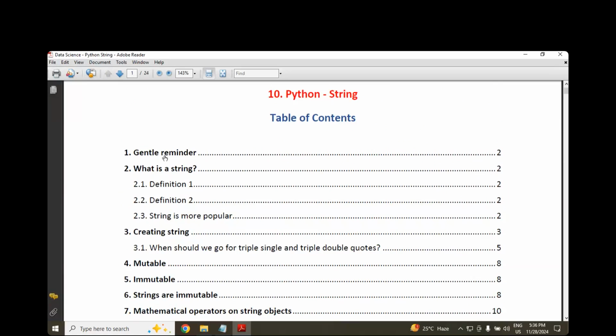String is the most popular type. Take any application. The best example is that I'm talking with you by using strings. We communicate with each other using strings. You can go to any college or come to Naresh IT and you have to fill in your details. Most fields are strings only.